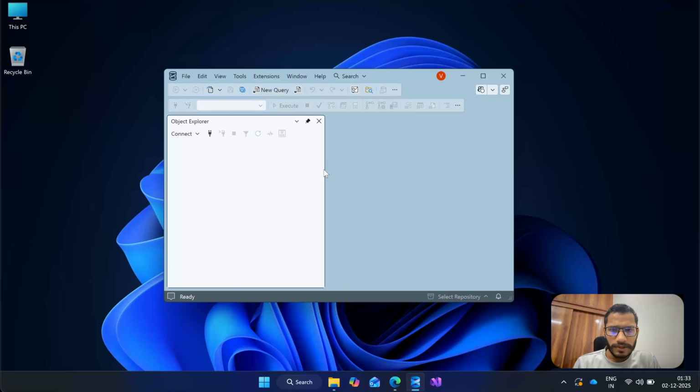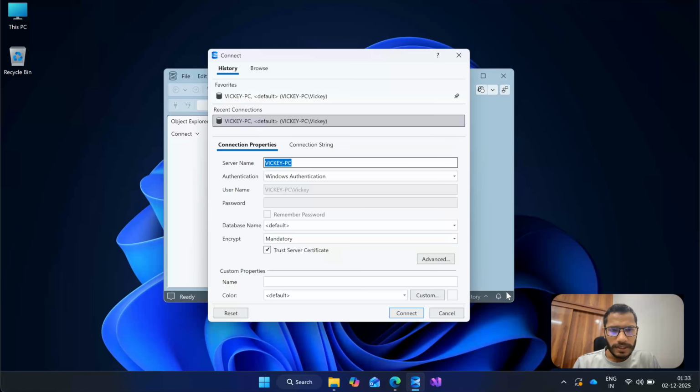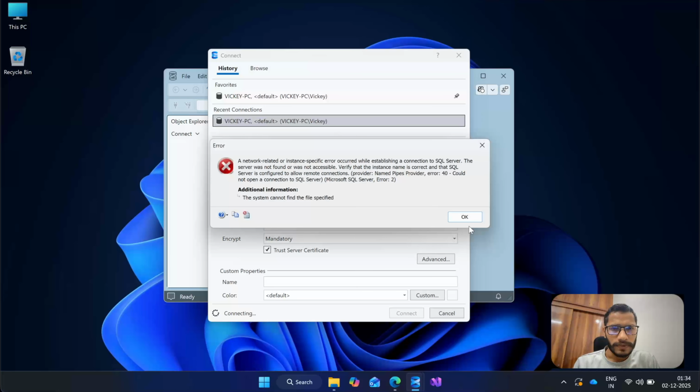Once you open this, you get a pop-up to connect to your existing server. As you can see, currently the server name is my machine name. Vickey PC is the machine name which I am currently logged in to. If I try to connect to this server, it is not going to connect. Let me show you that as well. If I hit connect, it is trying to find this particular instance. But you remember while doing the setup installation, we configured the SQL Server on a named instance. So this is not going to work, as you can see here.